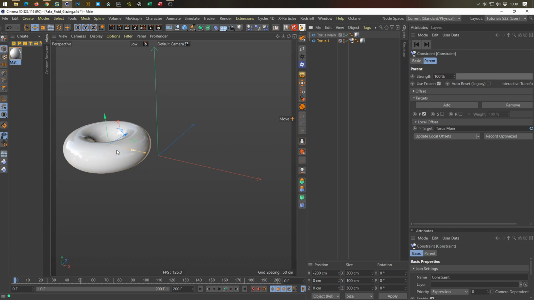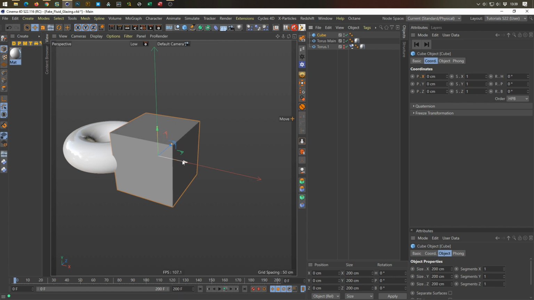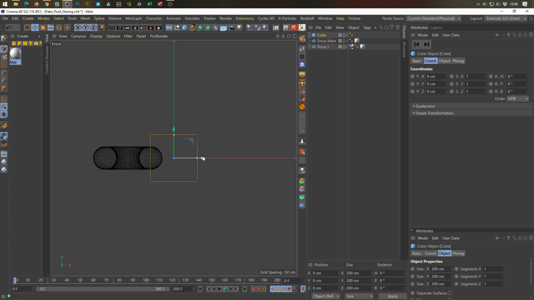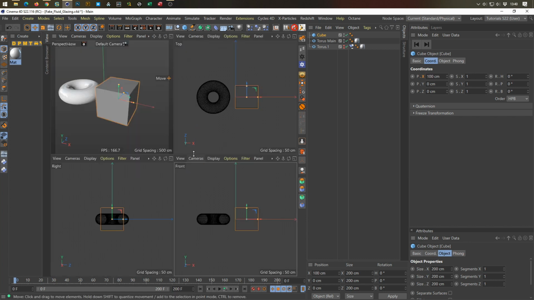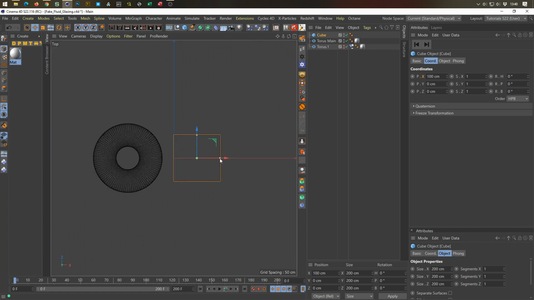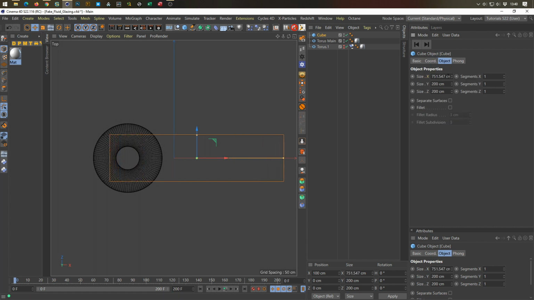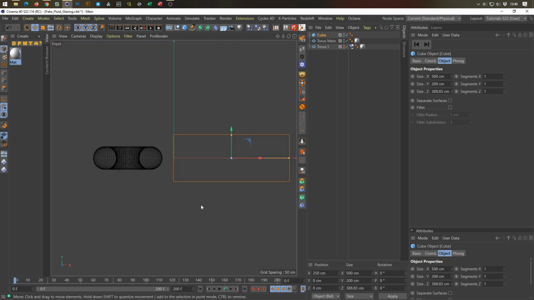I want that this donut disappears in the middle here, so we can make this simply with a Boole. Normally I hate Boole, you know, but in this case it's totally okay. So I bring this cube until to here. And we need the cube much bigger. Let's say about 500. And bring this up to here. It should cover at the end the donut, of course. Okay, that looks good.